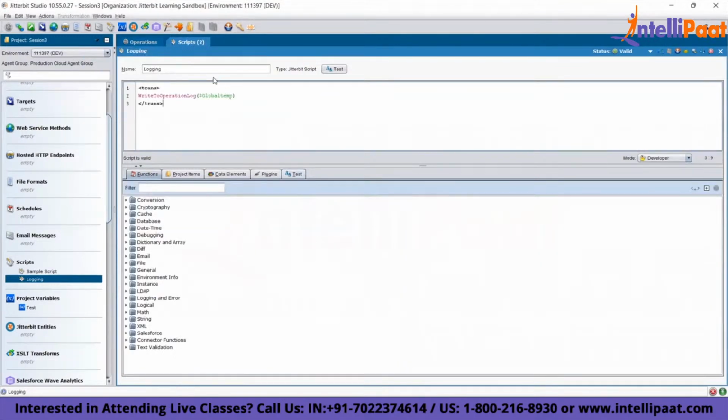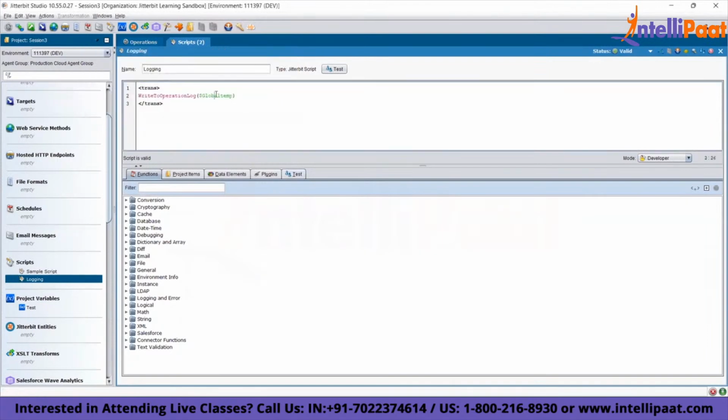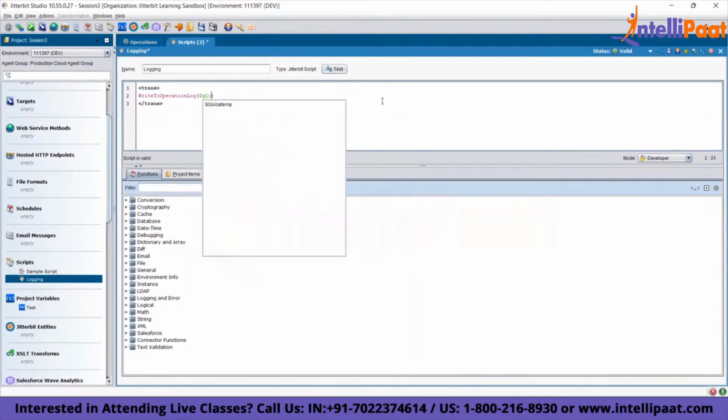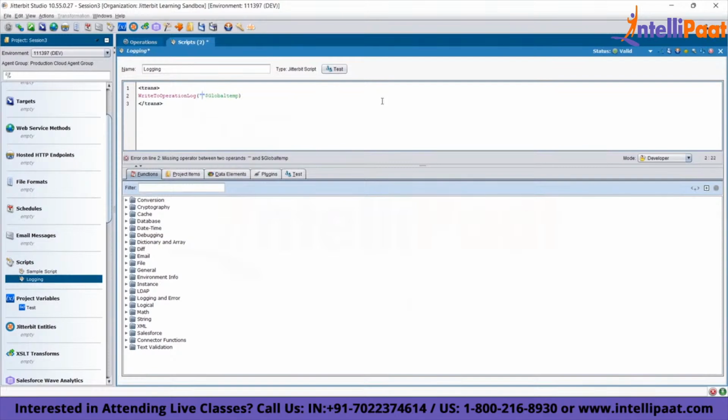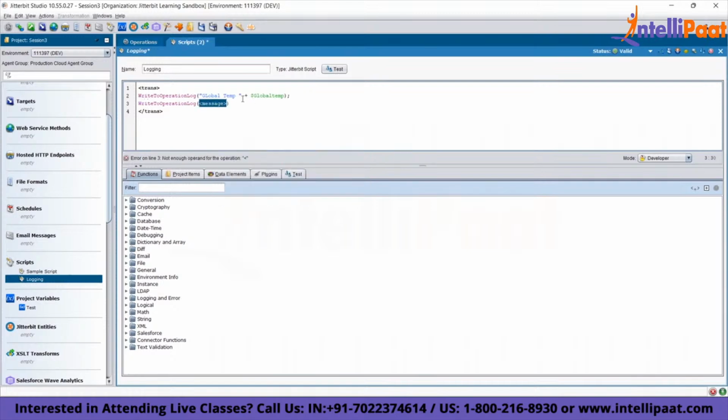So you can switch between multiple scripts, like clicking it here and moving to the particular script. Dollar global temp. So I would give some sort of name here just to identify my global temp variable. So I put it in double quotes and concatenate these two things with plus symbol. I'll put this semicolon, next write to operation log, which would be on a new line again.